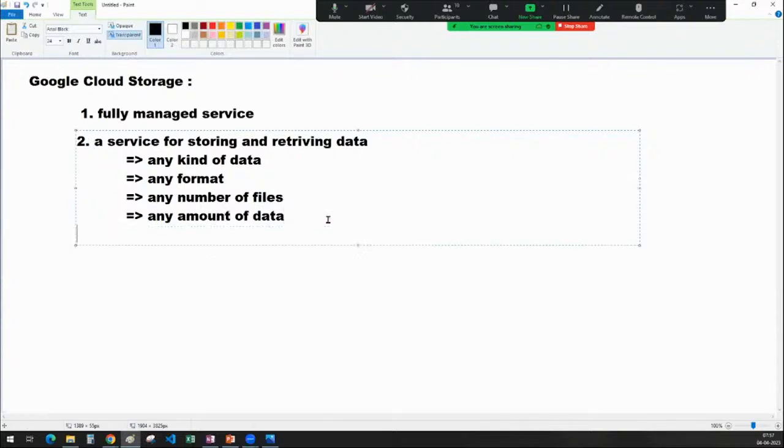And one more thing. How does Google Cloud Storage operate? Okay, sir, it is fully managed and the purpose of the service is fine, but how does it operate? Sir, it operates via buckets and files. Some people do not know what a bucket is. I want you to understand this terminology now.